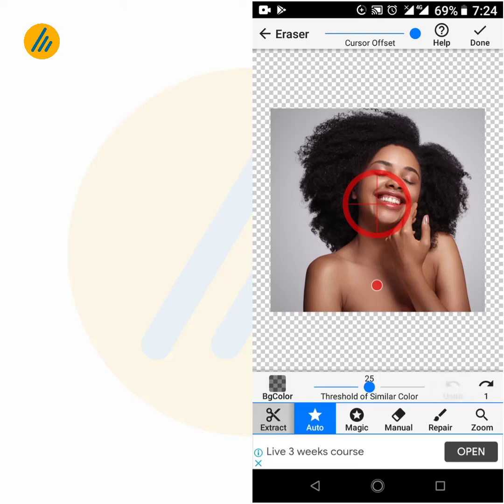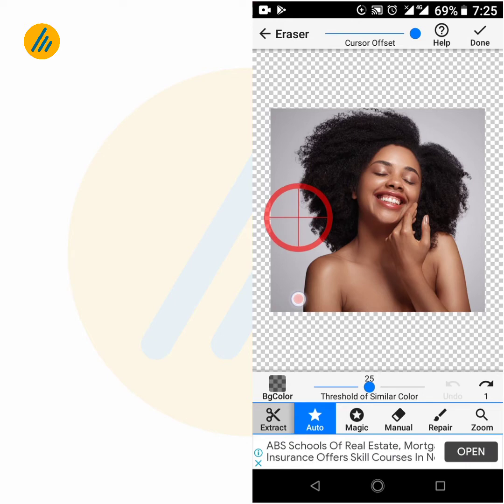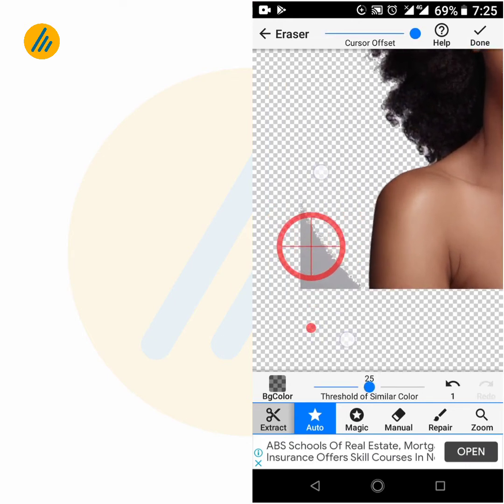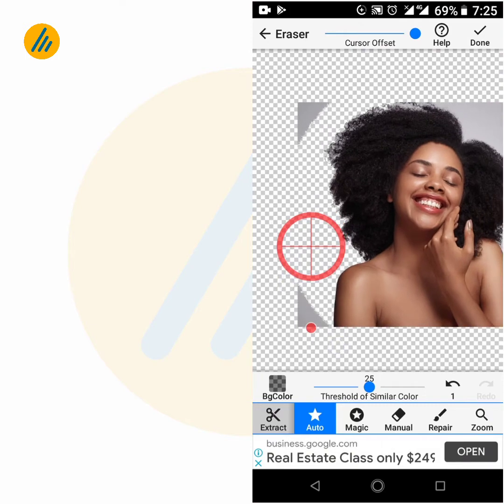Again, to use this, just click and drag to the point that you want to remove and release. That's it. Of course, you can see that these edges were not fully erased. That is where you start using your threshold.